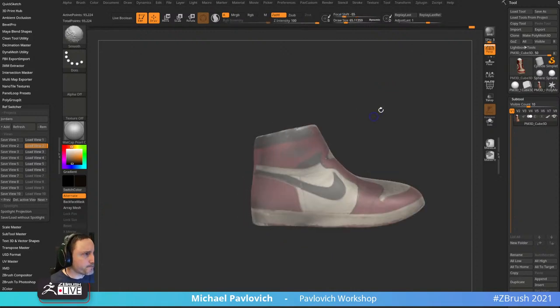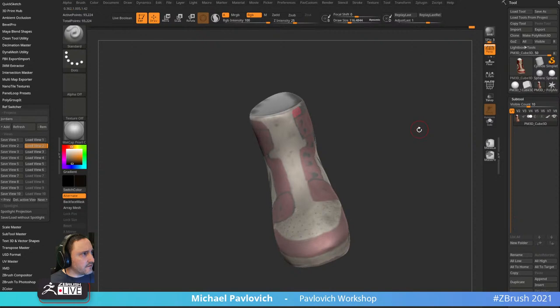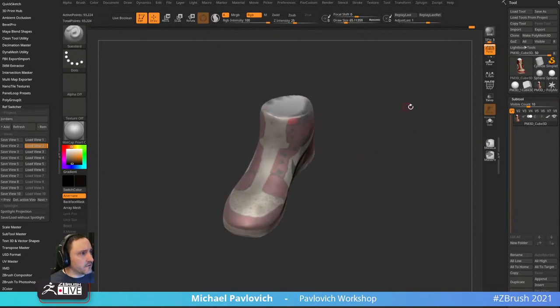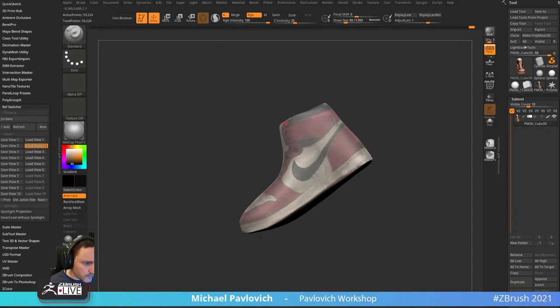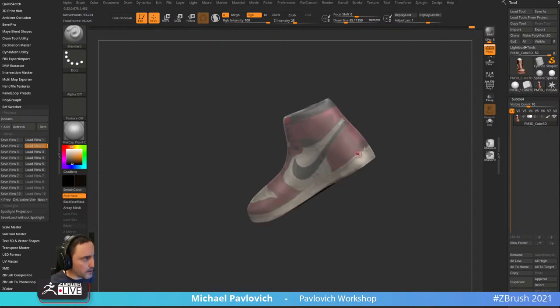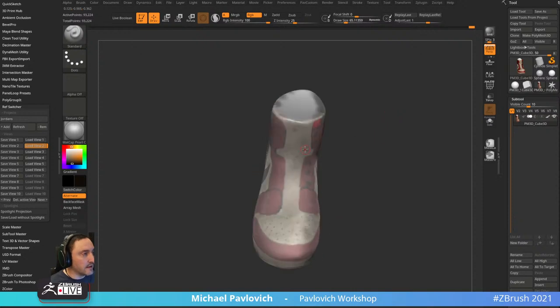So now let's not start with the super detailed stuff. Let's start with the big stuff. And the most major thing I see here is the separator. Sorry, the rubber bottom with the leather top pieces, right? And then the second big thing is going to be that tongue piece of geometry.